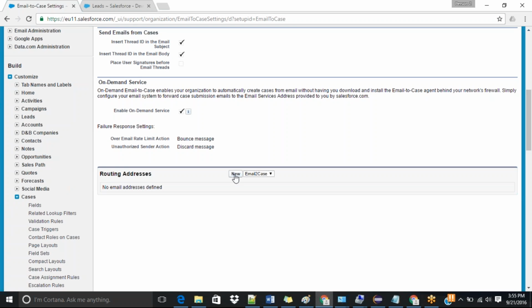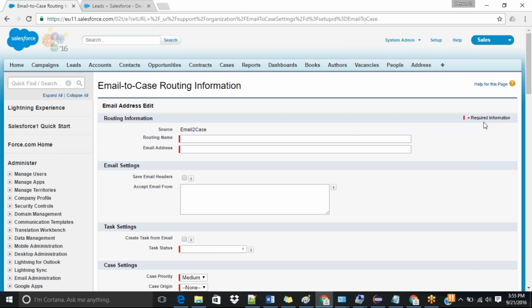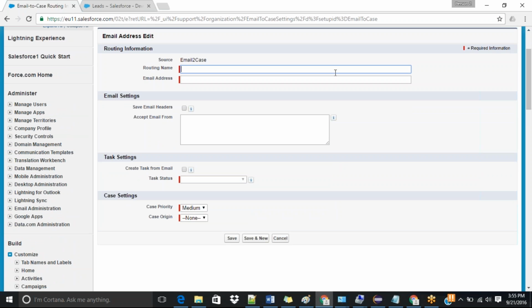Yeah, routing address, click on new. Routing name, say email to case. Case priority is medium, case origin is email. Okay, and email address. So give some valid email. I'm giving my email address.